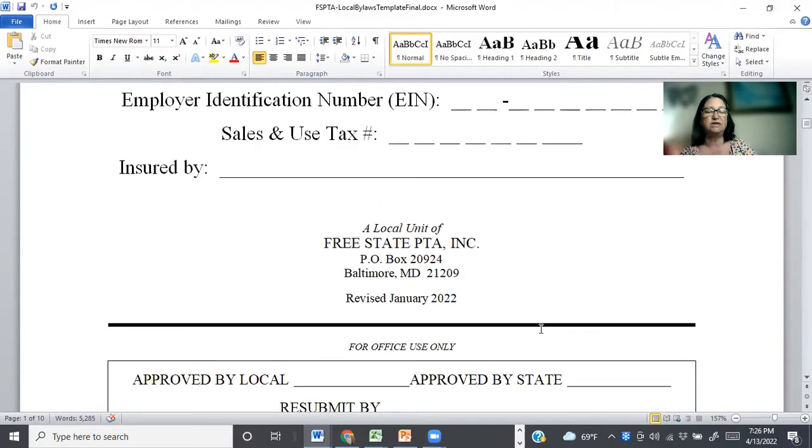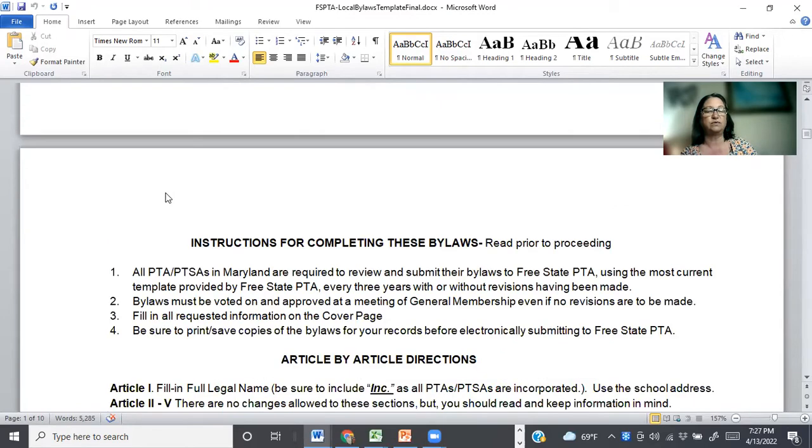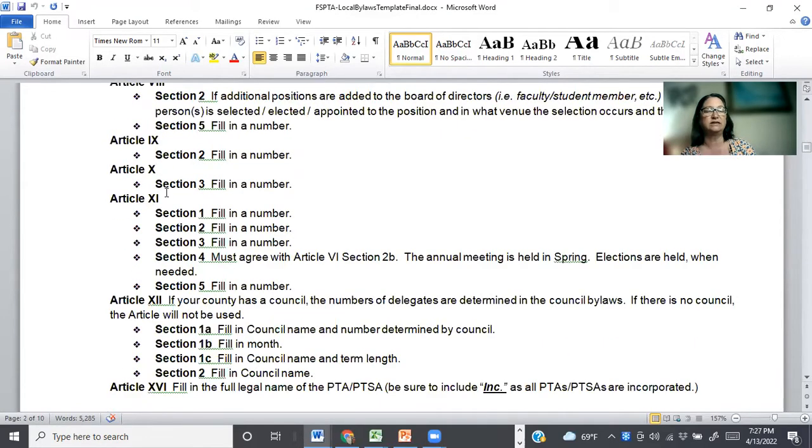And as you can see, the new template will have our current state PTA's information on there, their mailing address, and then their for office use only section that will mark when your local unit has approved your bylaws, when they have been approved by the state PTA, and when will be the next time that we need to renew our bylaws. So remember, all bylaws need to be renewed, updated and looked at a minimum of every 3 years. So at that time, you're going to scroll through, and as you can see, everything is still listed in here.